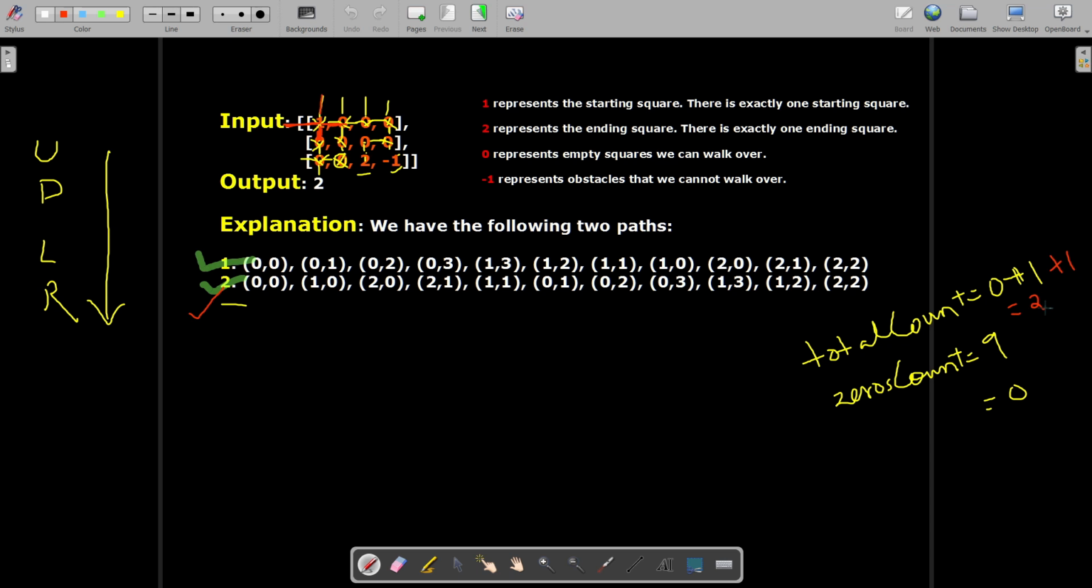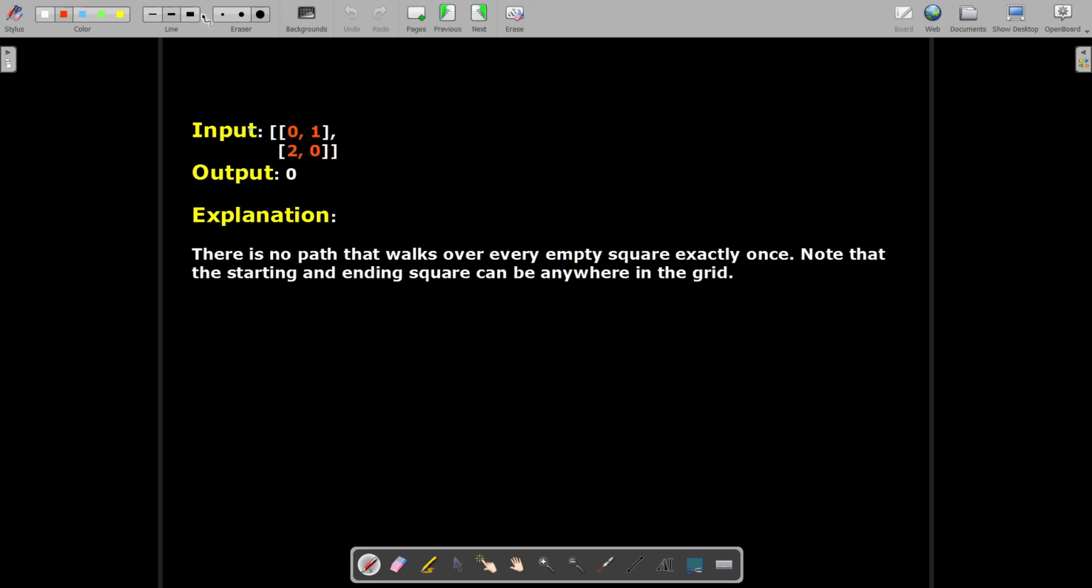Now let's have a look at one more example. The exploration order will be the same: up, down, left and right. Total count will be 0. Zeros count will be 2. And we'll start exploring from the starting node. We can't move up. We can move down. So we'll move down. We'll mark this as visited.